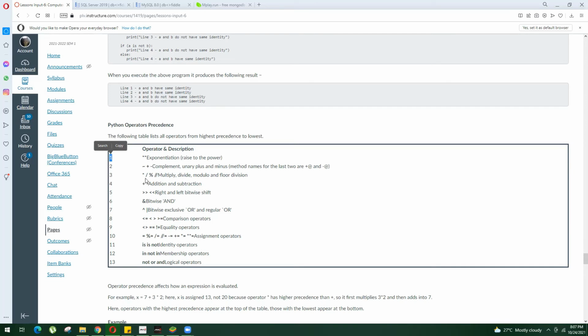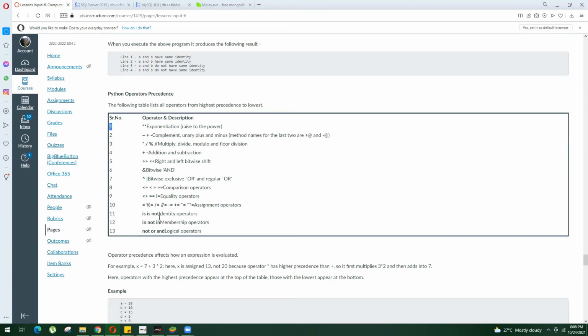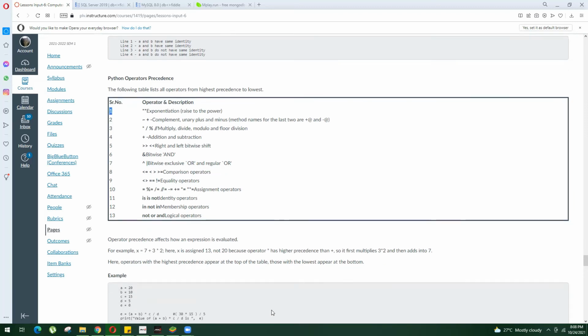Then we have multiplication, division, modulus, and floor division. Next, we have addition and subtraction. We have right and left bitwise shift. We have bitwise and. And then we have exclusive or and regular or, and then so on and so forth.